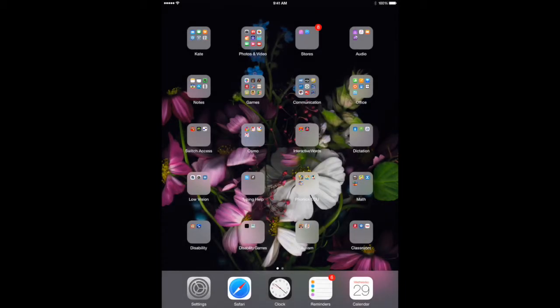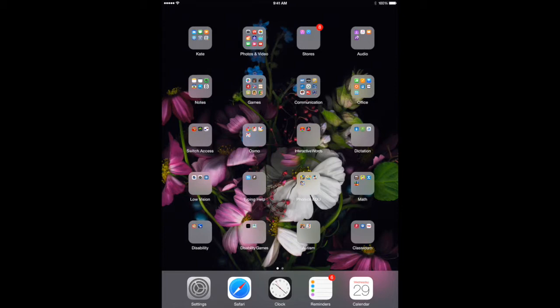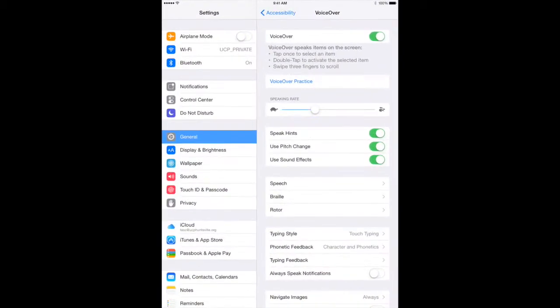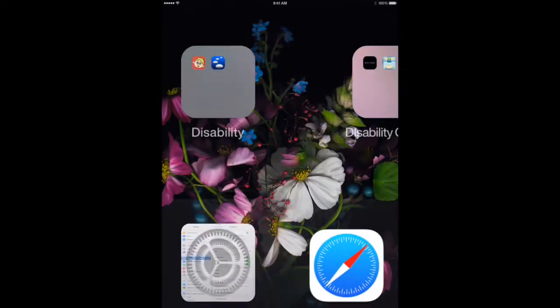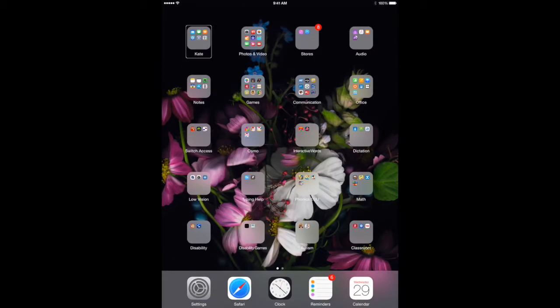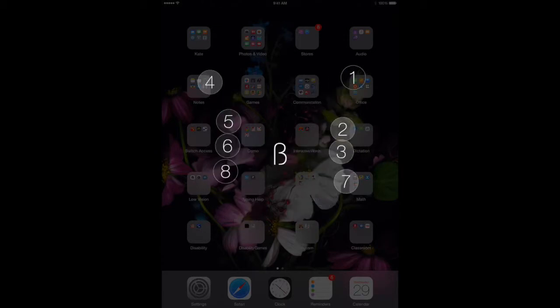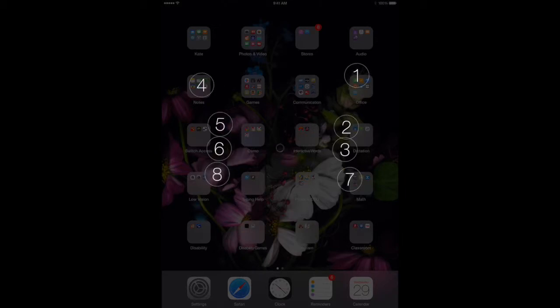If I am unable to see the iPad, touching the Braille display is not a problem because it follows your fingers. So we're going to turn on VoiceOver, get our Braille display up, and see how it moves across the screen. I am moving my fingers along the edge of the iPad and the Braille keys follow. Now I can type Braille as I would on any Braille display.